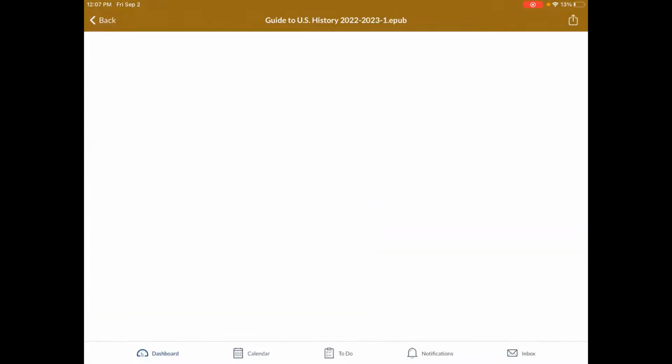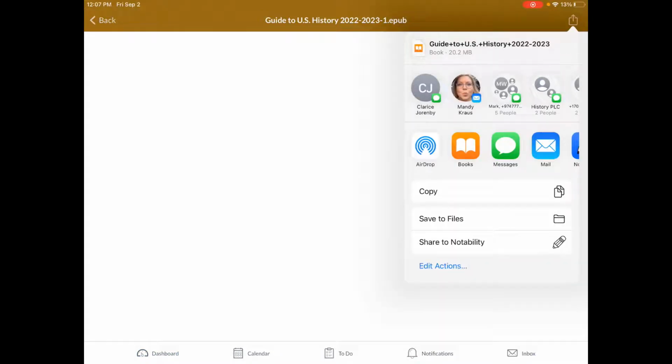So I'm going to click on the Guide to U.S. History and it'll bring me to this page that looks blank, but it isn't. If I click on the upward arrow and box in the upper right hand corner right there, it's going to open a box that allows me to download it. I'm going to choose books to save it. Don't put it in Notability, choose books. This gives you the book features and all things.